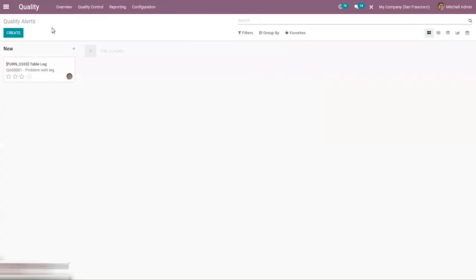Then we can see the quality alert. So we can create a quality alert while manufacturing a product. From the work order screen, we can create quality alert, and when you do that, here we can see that it will be added to new state. And it's also possible to create quality alerts manually from here. Then here we can find reporting for viewing the quality checks and alerts.